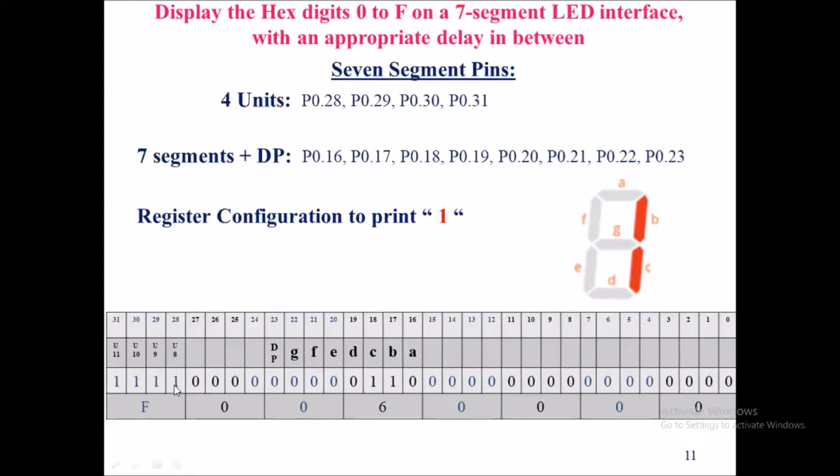If we convert these to a hexadecimal representation, 4 ones constitutes F. Then we have 4 zeros, 0 will be represented. Then we have again 4 zeros. Then we have 0110. Here we are activating only the C pin and B pin. C is associated with 18th pin, B is associated with 17th pin. I'm activating only these 2 pins, so the pin configuration is 0110. If we convert that to hexadecimal, then 6 will be the representation. Then we have 4 zeros, so the register configuration to display 1 is 0xF00640. Likewise, let's see the register configuration to display 2.